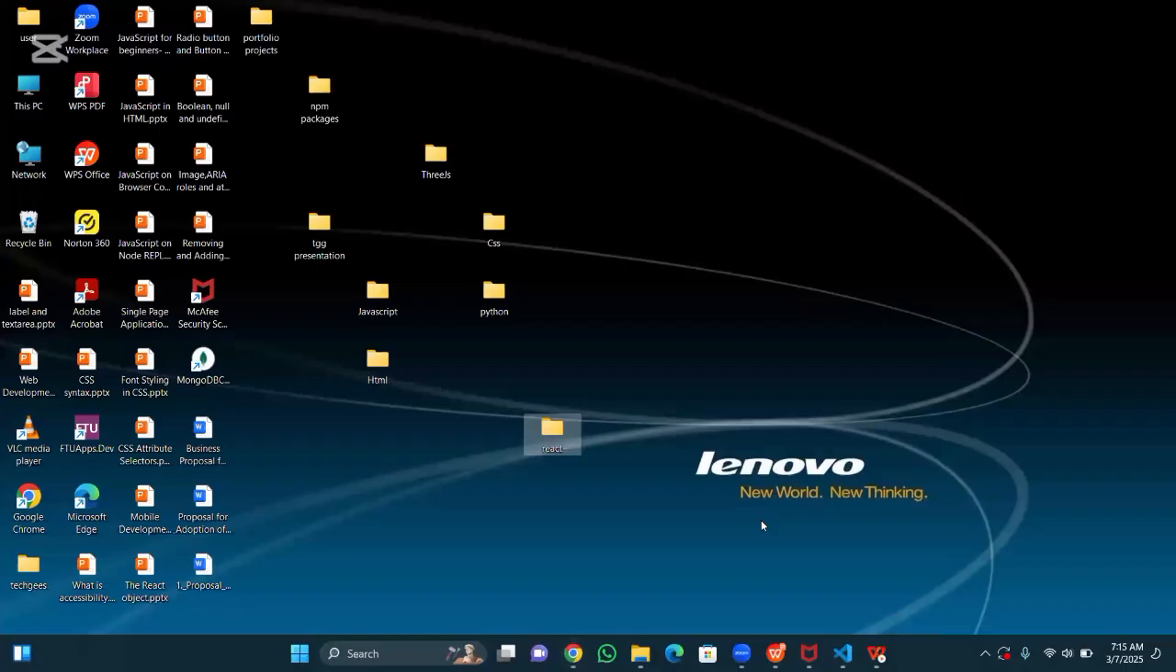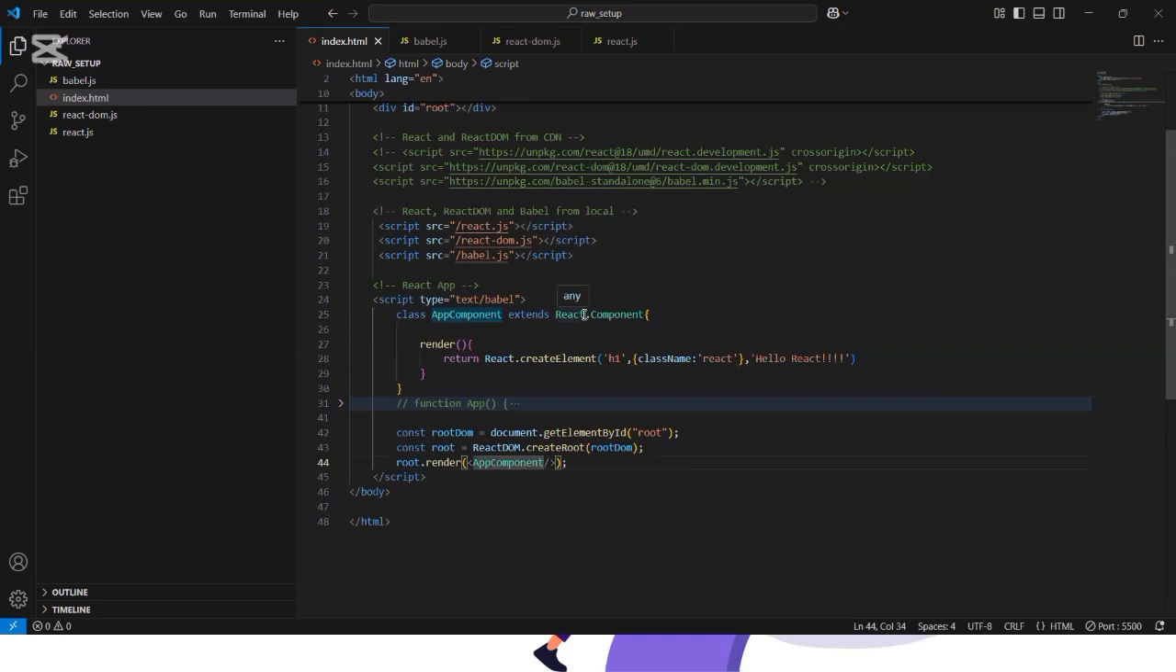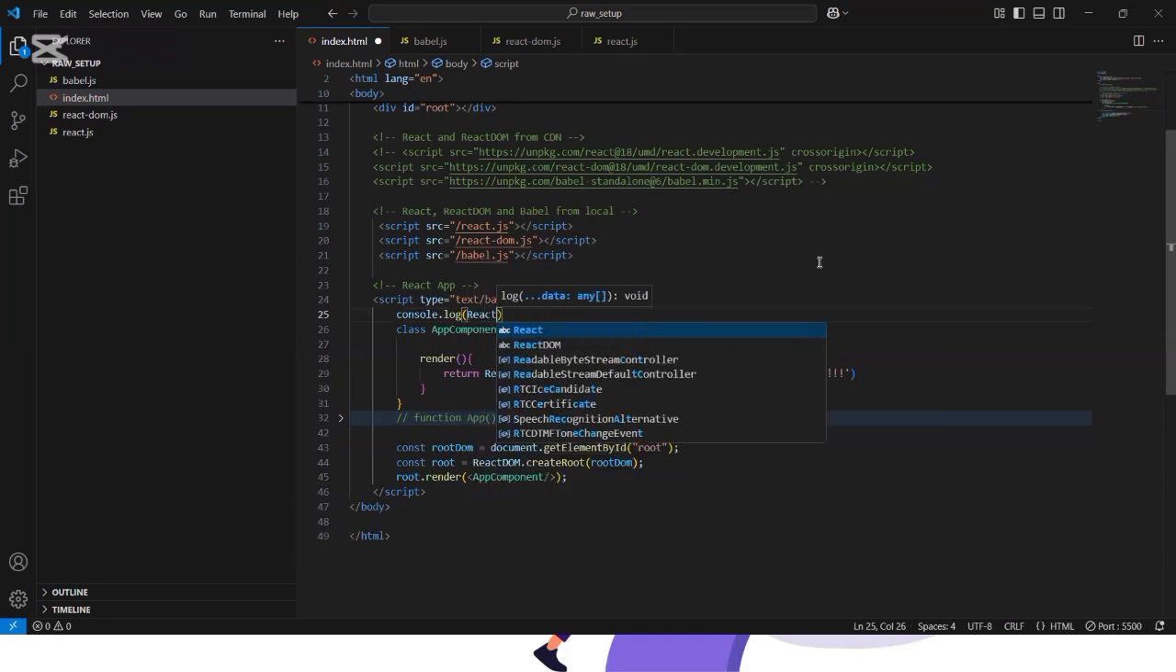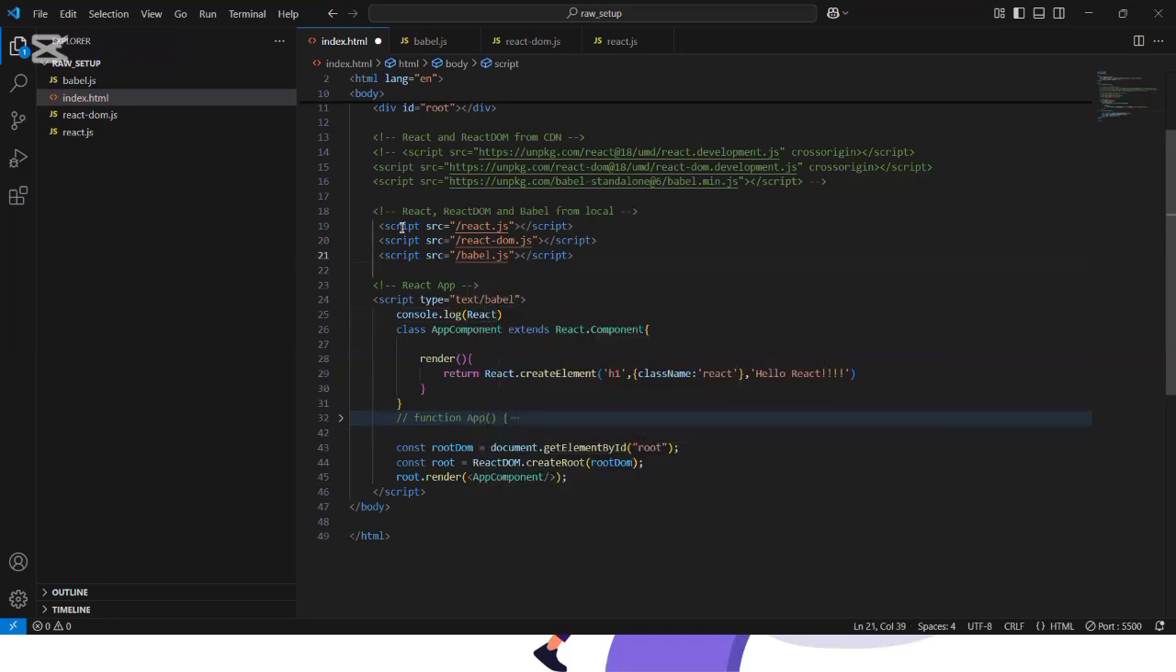So basically, look at what we are doing. We are using the React object here, and we used it here. But exactly what is it? What is this React object? Before I run this thing, I'm going to console.log this React object. This React object is coming from this library.